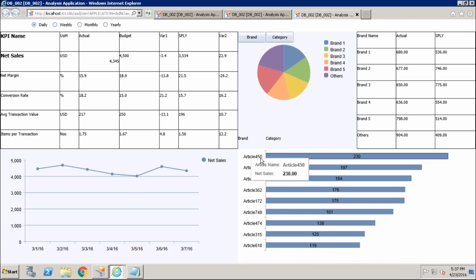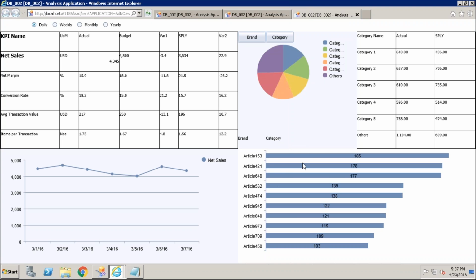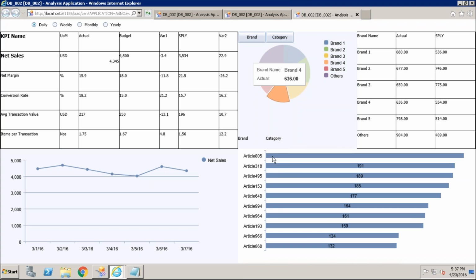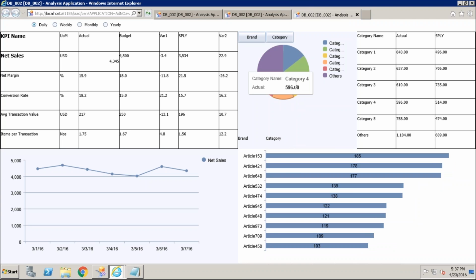This is brand article 450, right? 230. It's brand 1 top 10 articles. Go to category, it shows top 10 articles for category. If we go back to brand, it shows brand-wise top 10 articles. So when we are in brand, if we click on the pie chart, it's putting that as a filter on the data source for the top 10 articles. When we go to category and select a particular category, it's not filtering because we have not written the logic for the category selection.